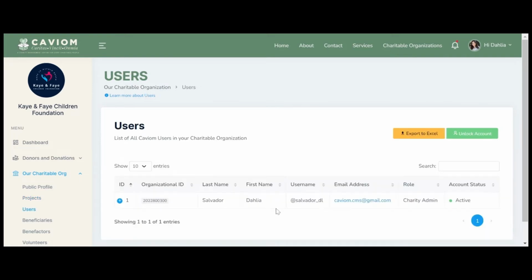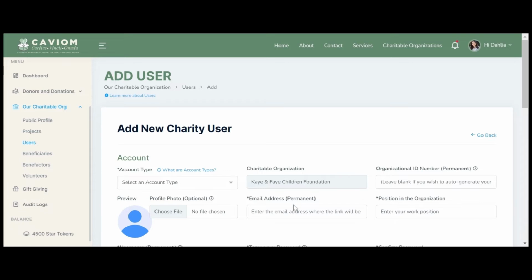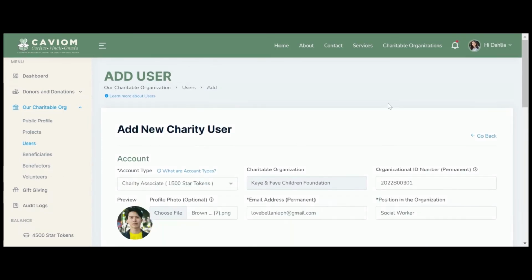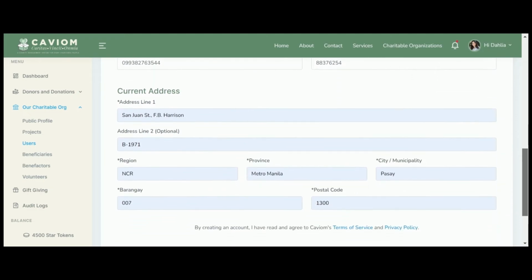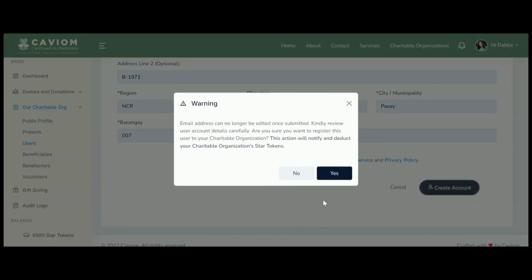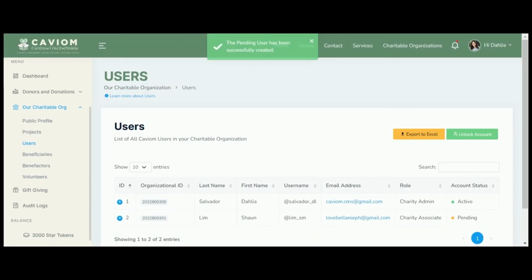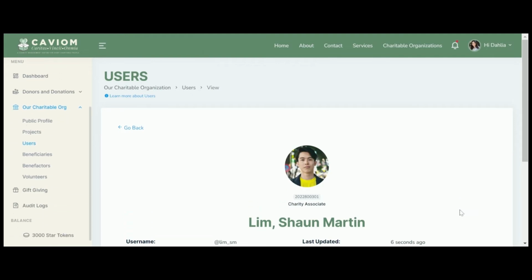Now let me introduce you to Users module. To start adding a record, click on Unlock Account. We can add a new charity admin or charity associate by filling up this form. Click the Create Account button. Read the warning message and click Yes. Congratulations! You have just made a new pending charity account.